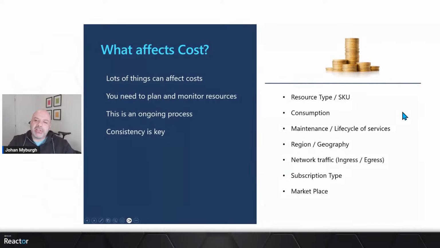So let's take a look here at what affects your costs, right? Of course there are many things that will affect your costs. I did a demo towards the beginning of this series where I showed you that I can provision some virtual machines in 2 locations, and we looked at the different cost options there. I will do that demo again today, but there's a whole array of things that can affect your cost.